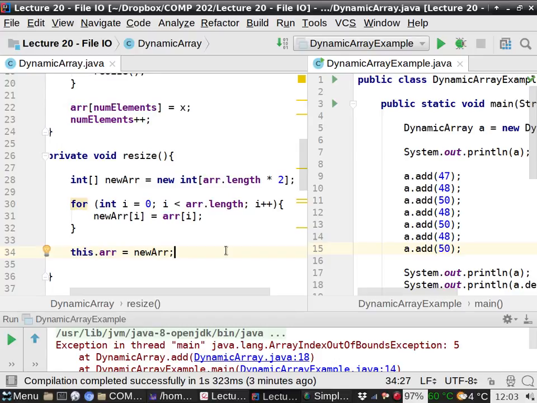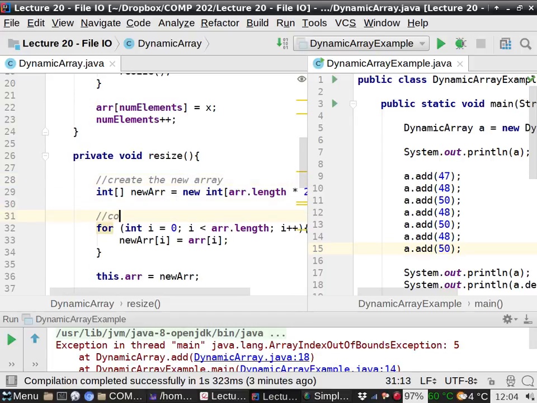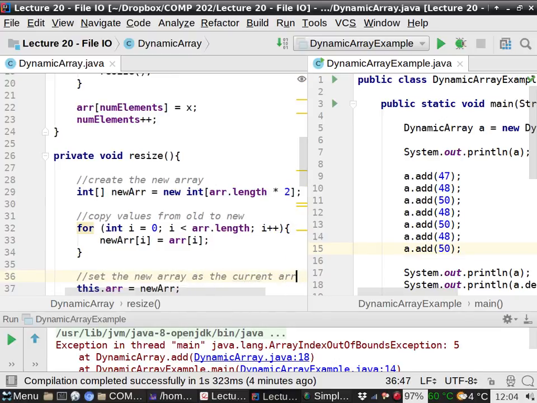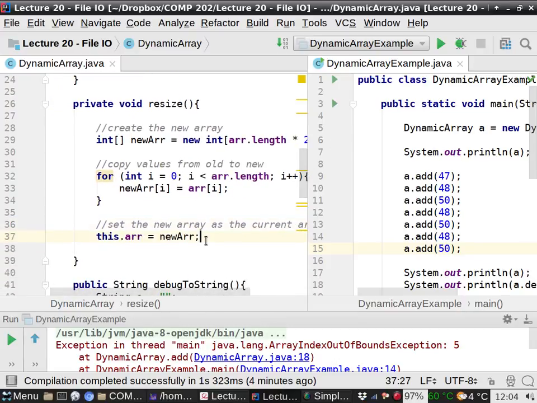Once you've created your new array and you've copied all your elements in, you want that array to point to the new one. So it's awkward to say in English. Let me just write some comments. Create the new array. Copy values from old to new. And then set the new array as the current array. So creating the new one, copying the values over, set our new array as our current array.